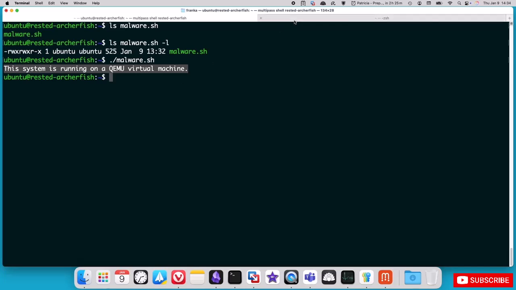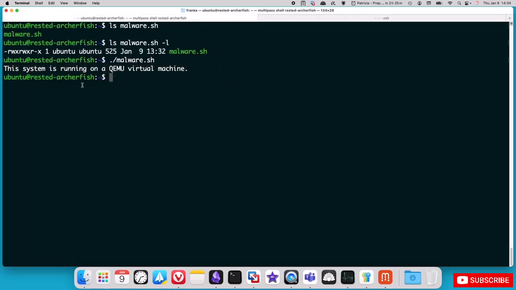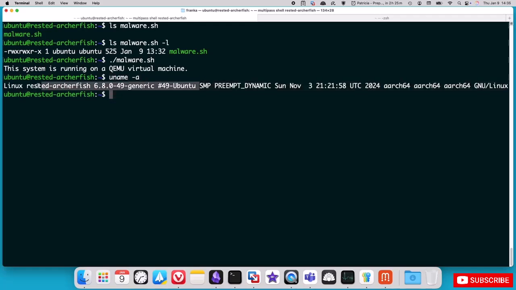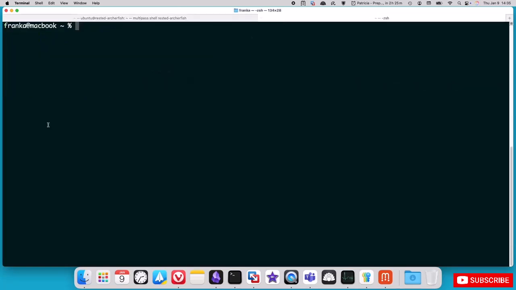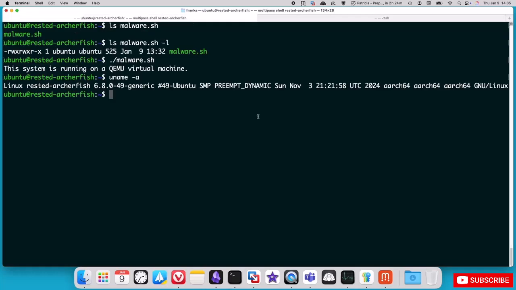Now, if I have a similar script inside the Mac computer, so you'll see this is a Linux computer, the virtual machine. See Ubuntu. If I run this command, you'll see it's the Linux Ubuntu system. If I open the tab here, this is a Mac system. You'll see here MacBook. Now, if I run the script, you'll see that this one detects that it's not inside a virtual machine. So our script can actually find out if it is running in a virtual machine or if it is running as the real computer.